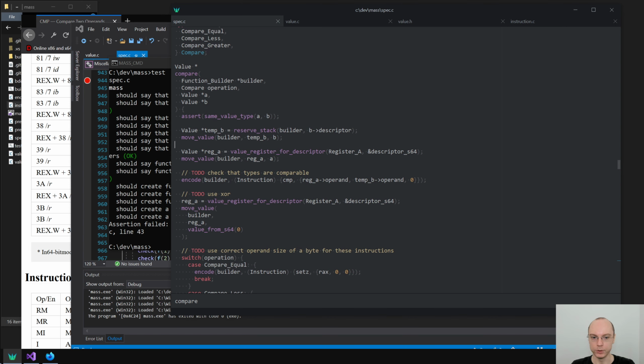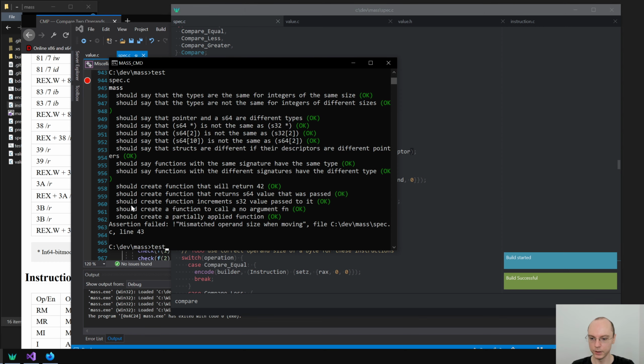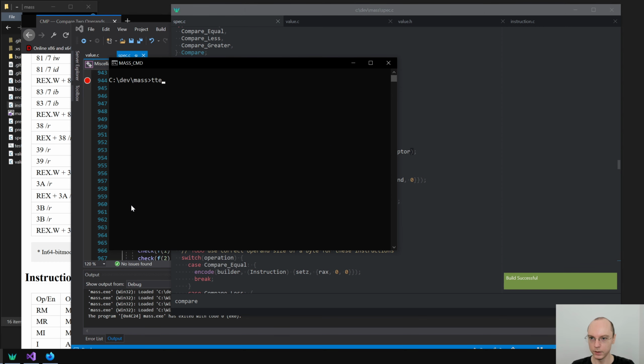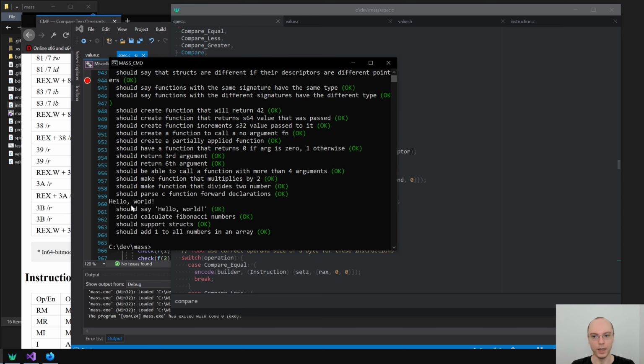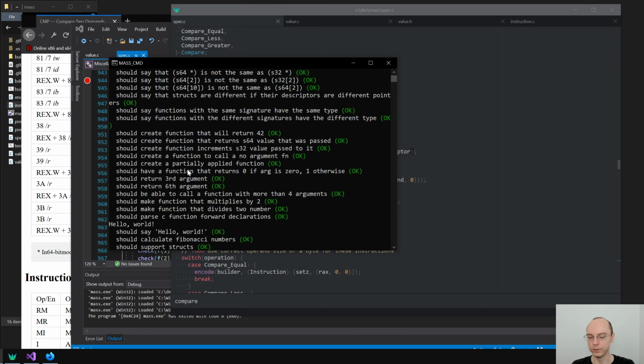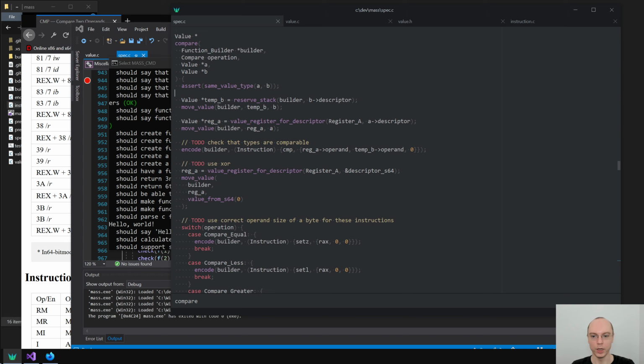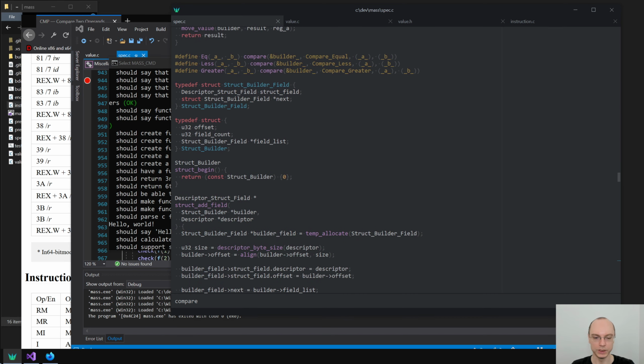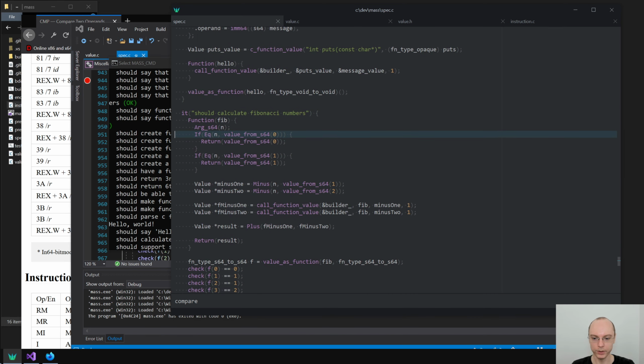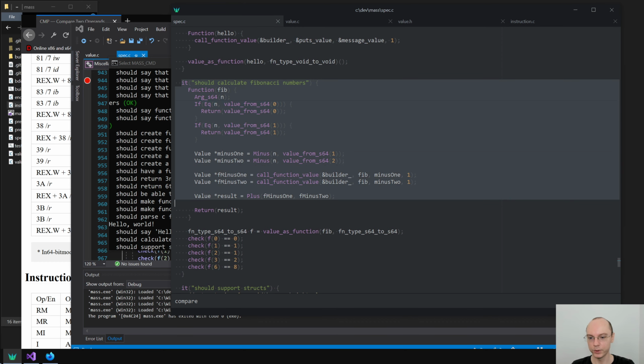Now there is a mismatch of operands. That's because I did not do it correctly here. We can fix that. And everything is green across the board. We've improved our move code, we improved our compare code. We are now able to refer to the function inside of its own body to do recursion. We have Fibonacci working. All is great.